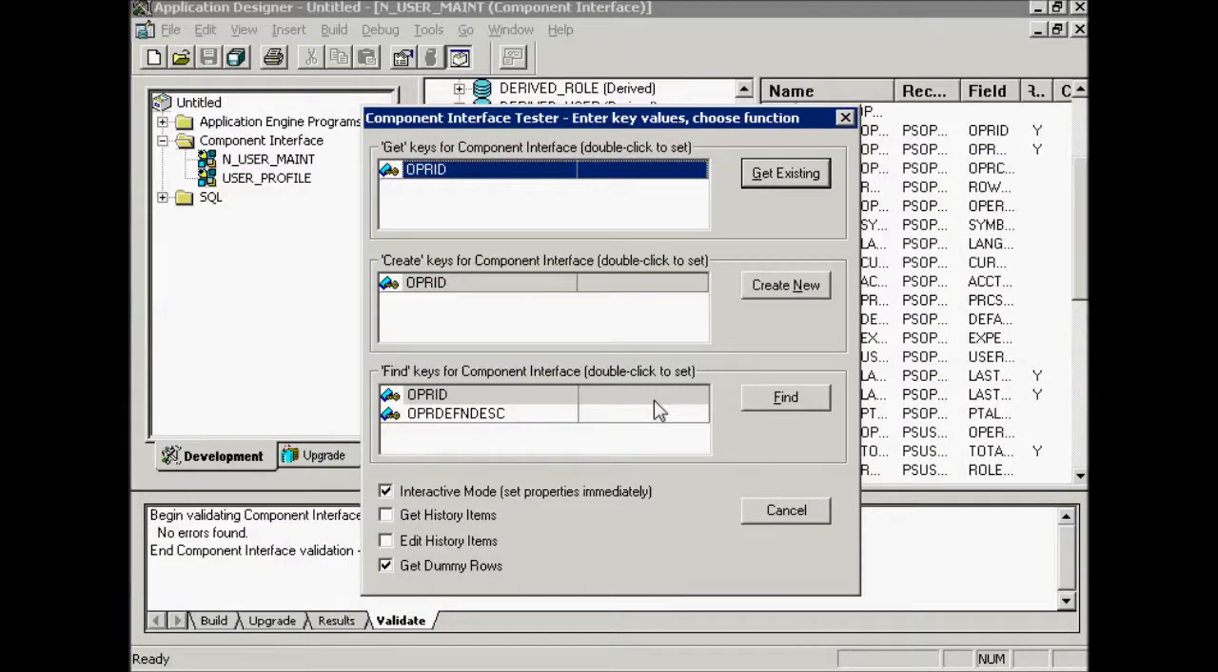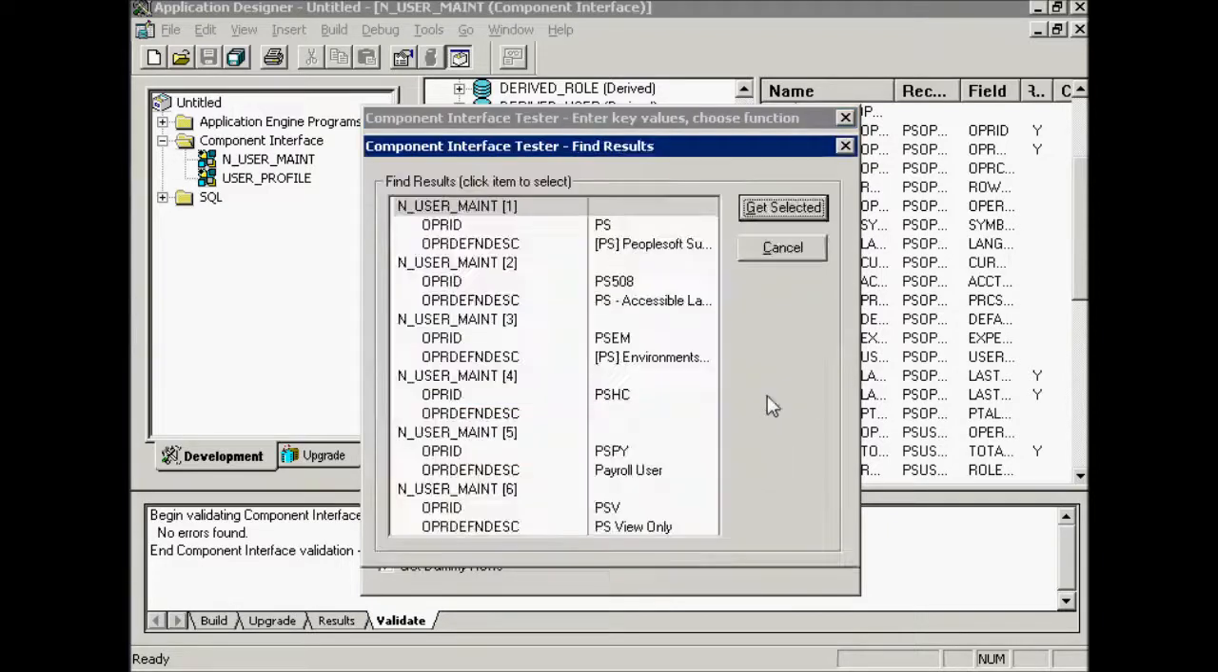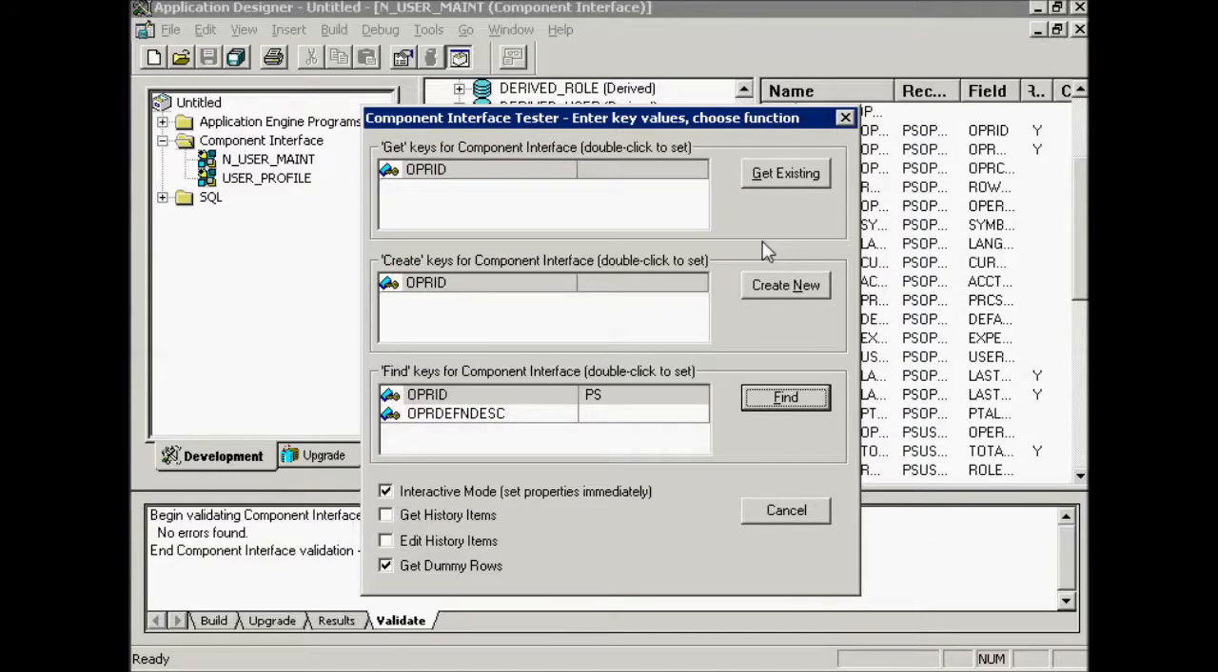So okay, and then finally let's test the find keys. Again, you can just type in any particular value in the keys, and you'll get a whole list of things that start with PS. So that is the find. So that's how you test your component interface before you actually start using it through programs such as Application Engine or PeopleCode. Once you have passed this step and you know that your component interface is working, then you can move on to actually coding and programming.